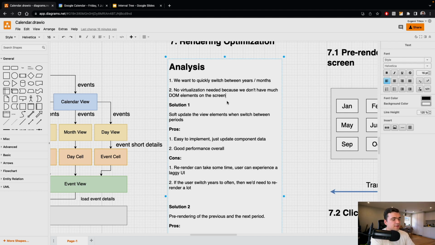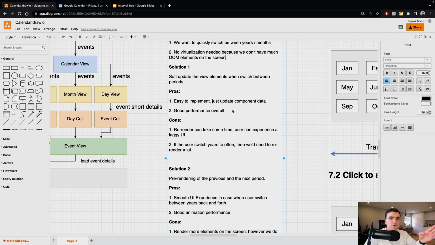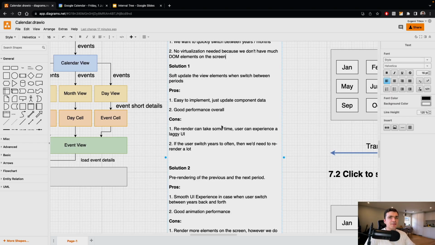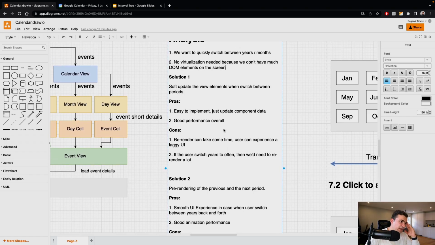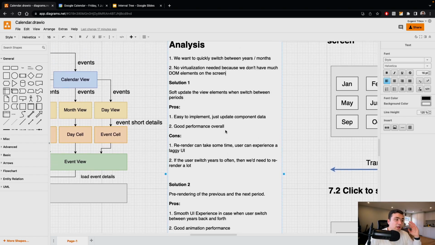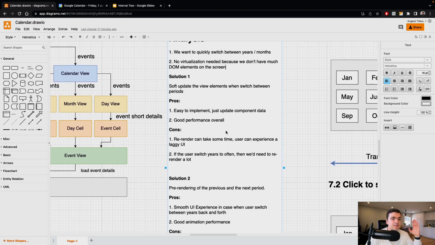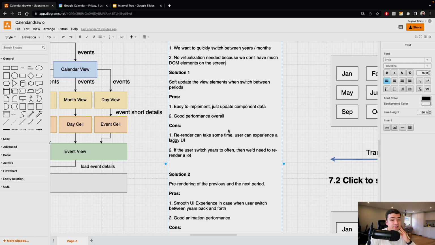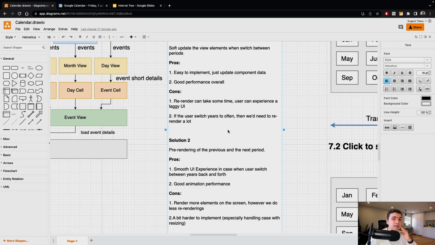And if the user switches the years or months too often, this means that we need to do lots of requests and also lots of re-rendering, which is not really good. But overall, I feel like this is one of the possible solutions that can be easily done. But there is a second one that I like more.